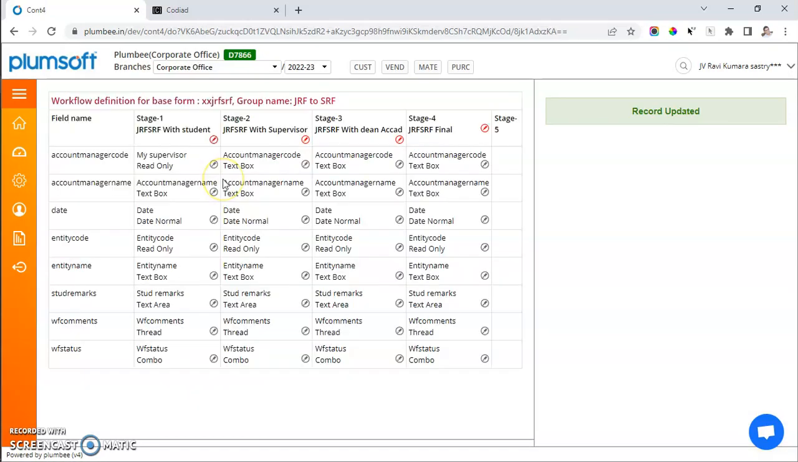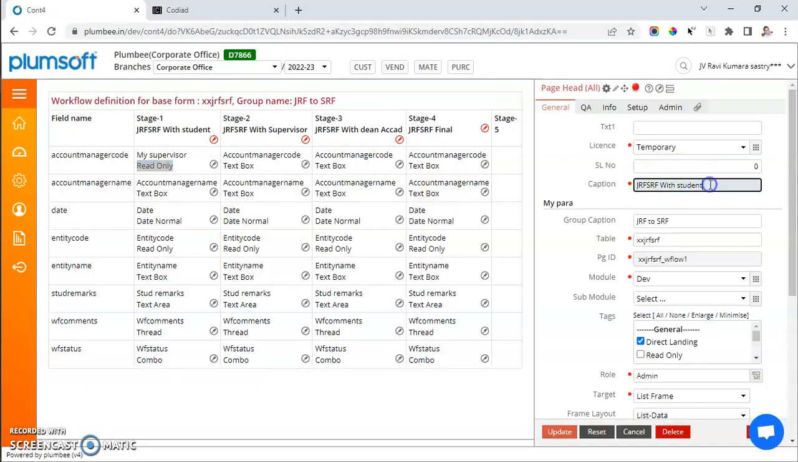So the moment I do that, you will see the caption has changed to my supervisor and read only. And if you want to change the caption, you will notice the group caption is JRF to SRF, which we have created. So this way, once this set is there, you can hide some of them or push to somewhere else.